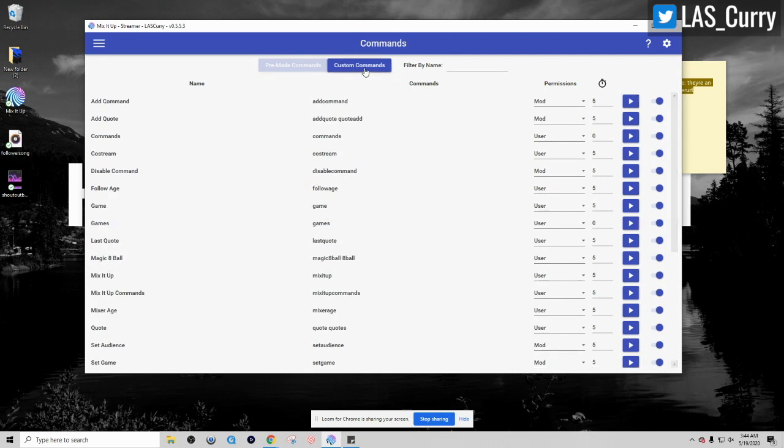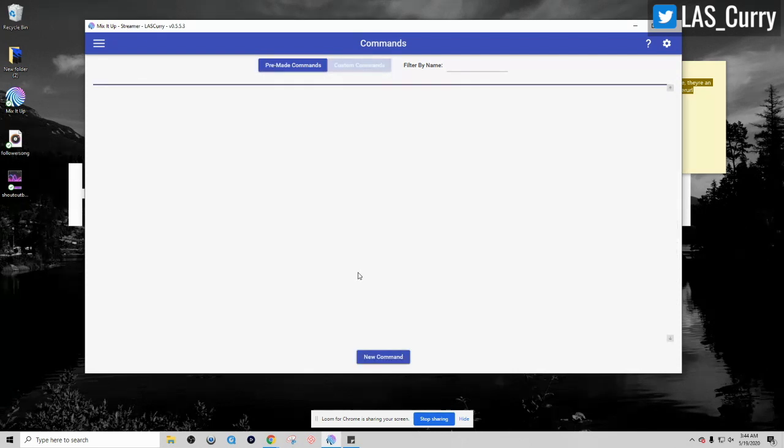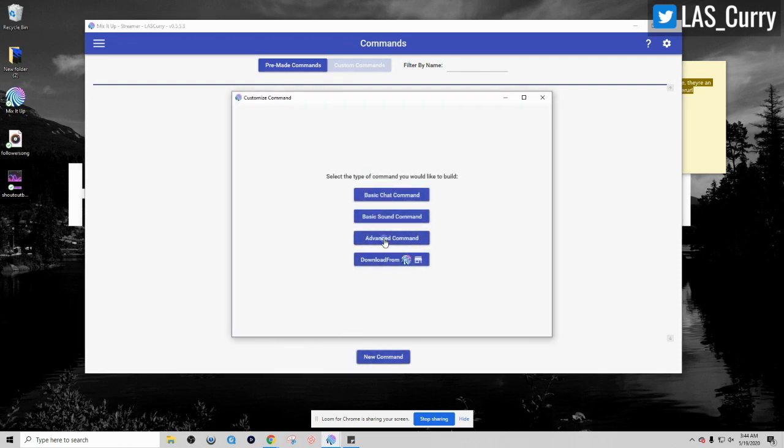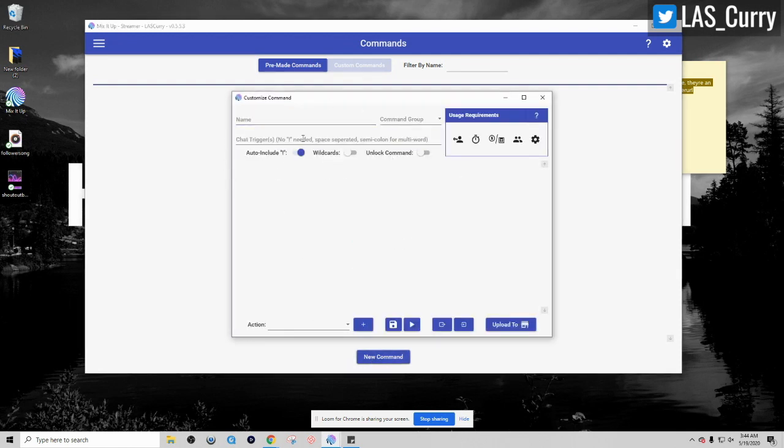So what we're going to do is we're going to create custom commands. This is if you want to create welcome messages, you want to promote your social media, you want to do shout outs, you want to create any kind of custom command that you may want to happen, an alert to occur, anything of that sort. So when you click a new command, you always want to click advanced command. And what you simply want to do here is you're going to put in the name of the command. So this is going to be a shout out command.